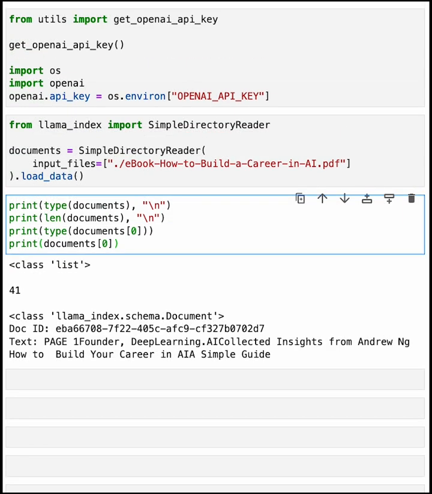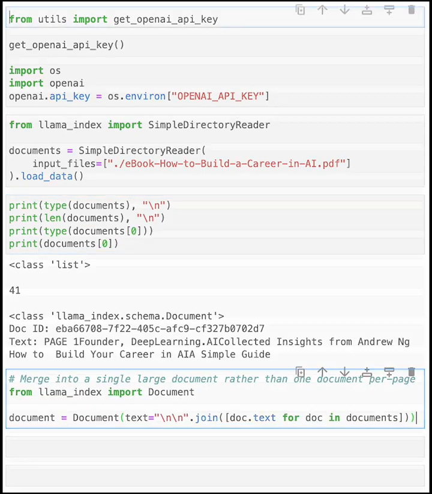The next piece is we'll merge these into a single document because it helps with overall text splitting accuracy when using more advanced retrievers. Now let's set up the sentence window retrieval method, and we'll go through how to set this up more in depth. We'll start with a window size of 3 and a top K value of 6.